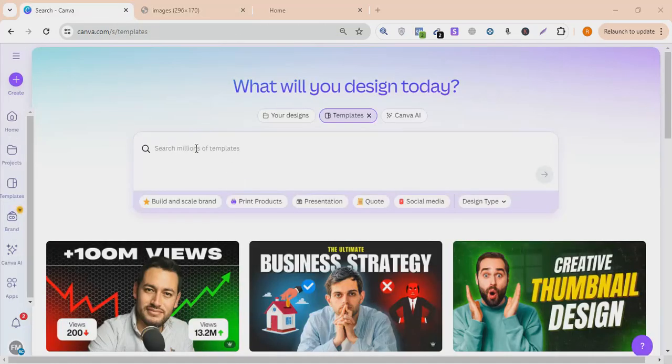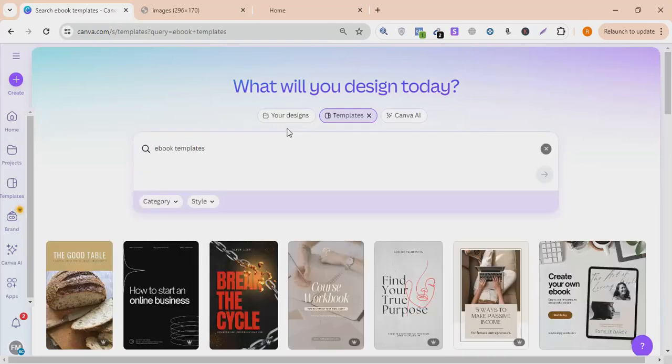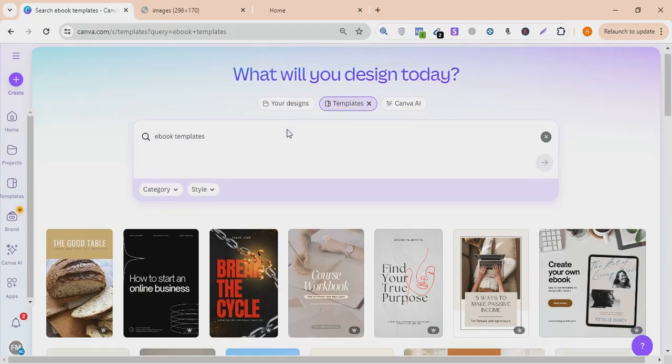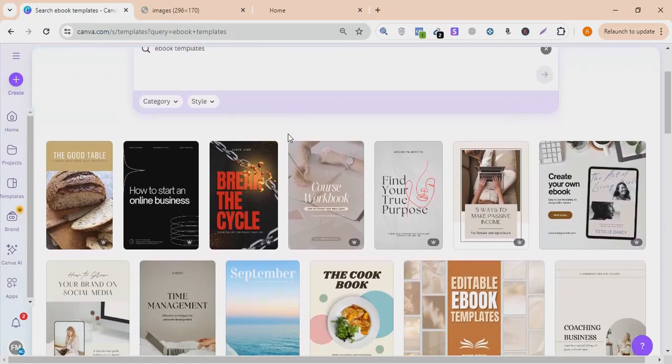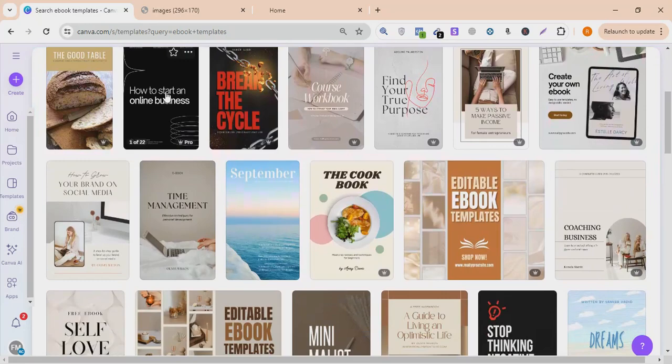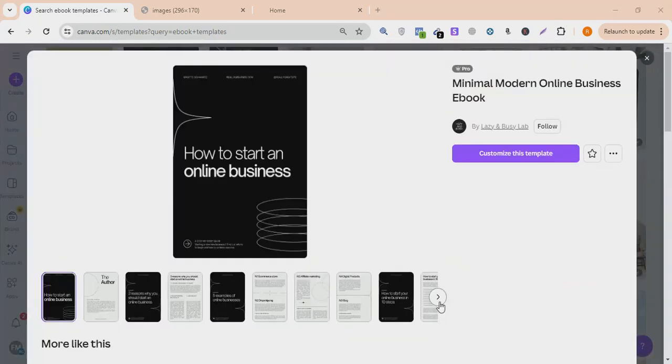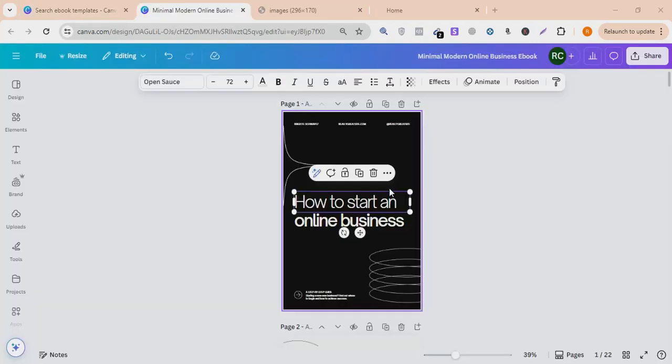Head over to Canva and in the search bar, type ebook templates. You'll see hundreds of options. Scroll until you find one you like. Let's go with this modern black template. This one has 22 ready-made pages, so it's perfect. I'm calling mine How to Start Selling Digital Products.